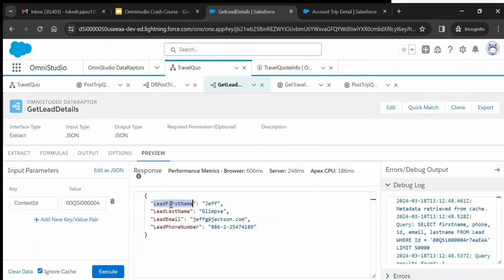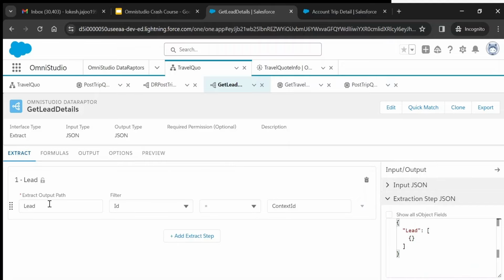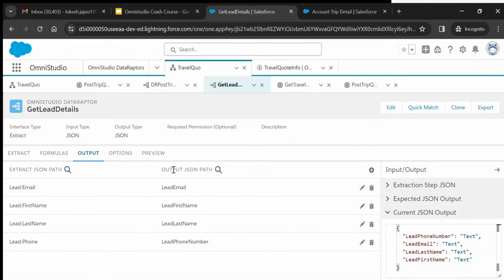Now, how are these values coming, like lead first name? Because these are not the actual API names of the lead fields. So let's go to the output. We do a transformation here, which is the extract JSON path and the output JSON path. The extract JSON path is basically, you can say, the left hand side, which is the input, which is all the fields of the lead object which we are querying using this particular extract. And then we have the output JSON path, which is something we want to return from our data raptor. So you can see there's a lead first name here, which is being mapped to the lead first name field.